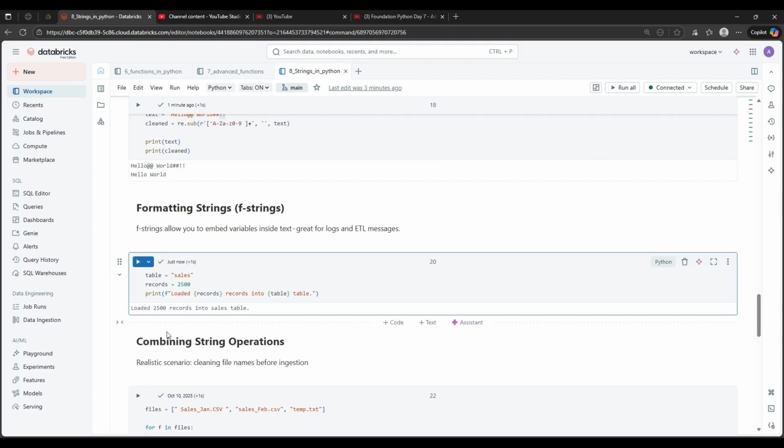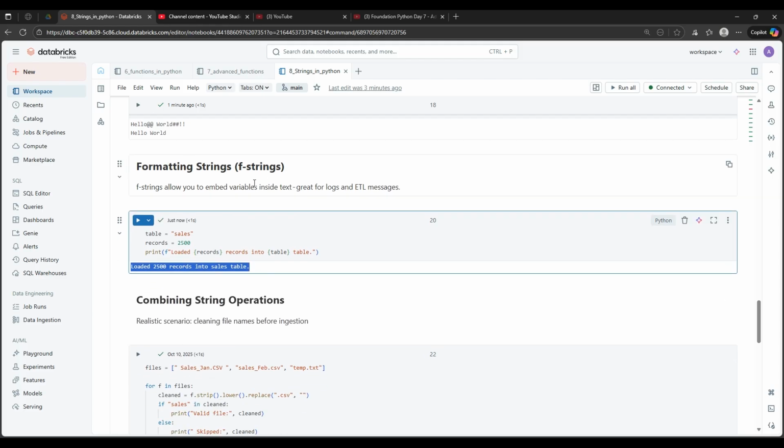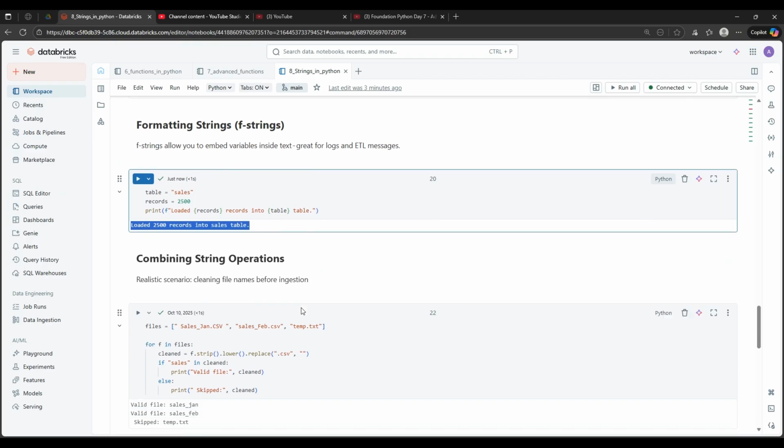Let's try it out and you'll be able to see the answer. So f-strings are a very important thing, because we have to do manipulation and give the right set of messages as a combination of text and variables. So these f-string functions can be useful.